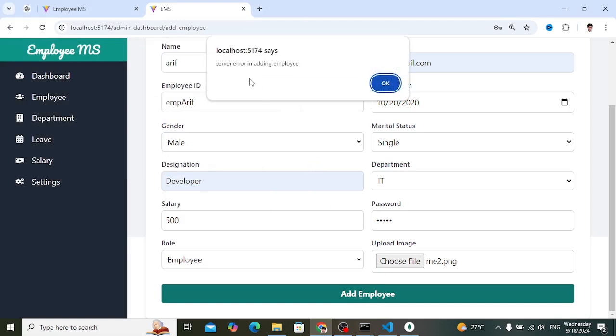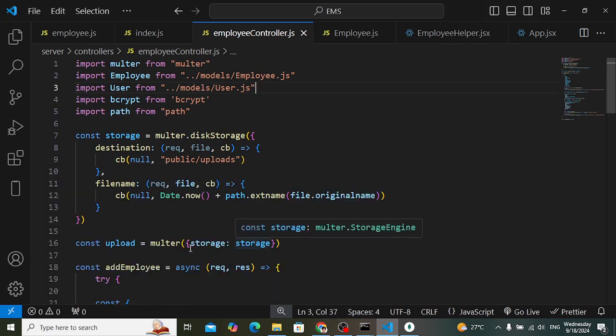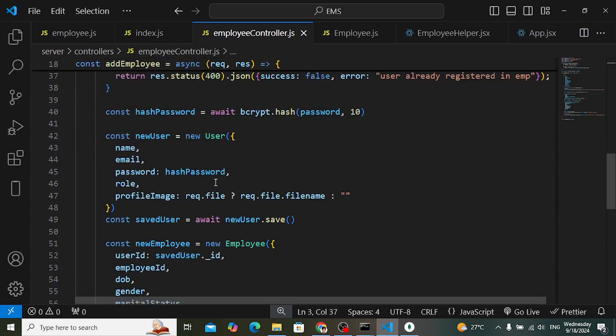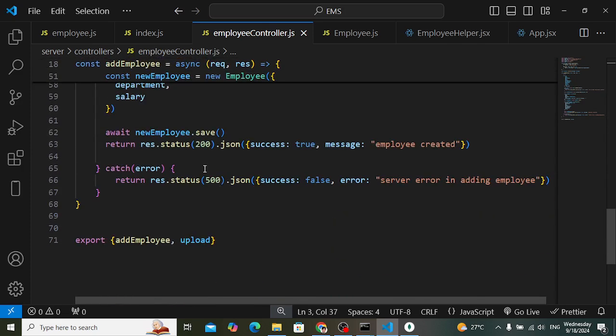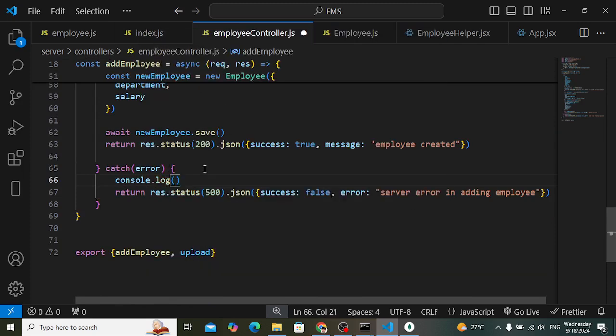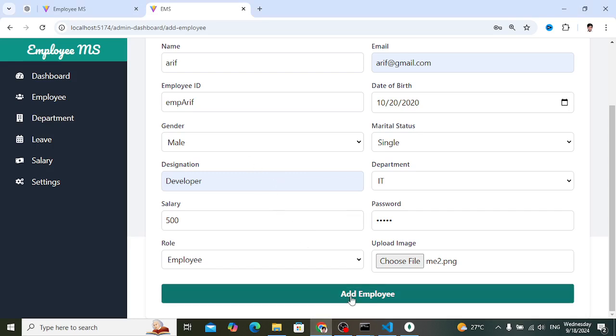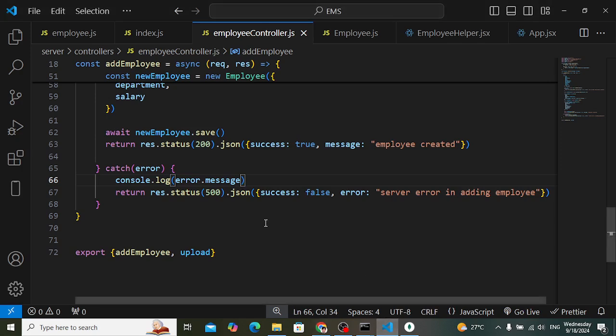So we see server error in adding employee. So let's check where is the error. Server error, so we didn't. Let's just console the error. Save that. Let's come here and we will check the error.